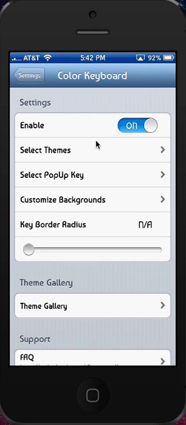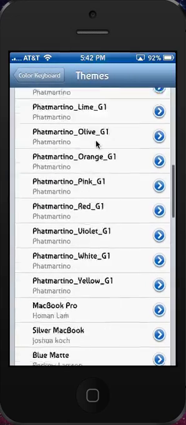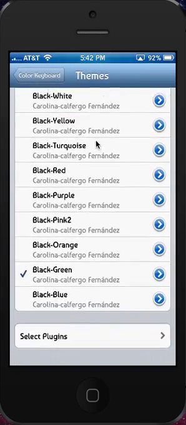I'm going to show you the color keyboard tweak, which simply enough just allows you to change the color of your keyboard and can theme it. So there's a lot of themes that come installed, or if you've downloaded regular Winterboard themes, they might have had a color keyboard theme along with them.